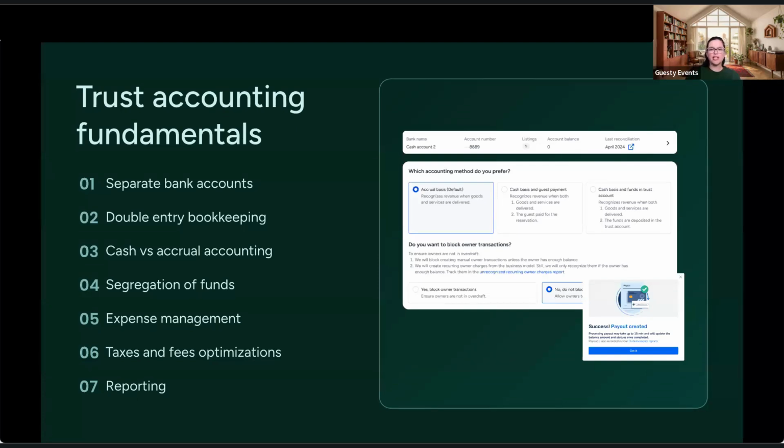Number 4, protect the individual stakeholders' funds and make sure there's no commingling with the money. With Guesty business models, we automatically split the reservation funds based on your owner's contract. So creating detailed journal entries and ledgers makes sure each stakeholder will receive the accurate amount.